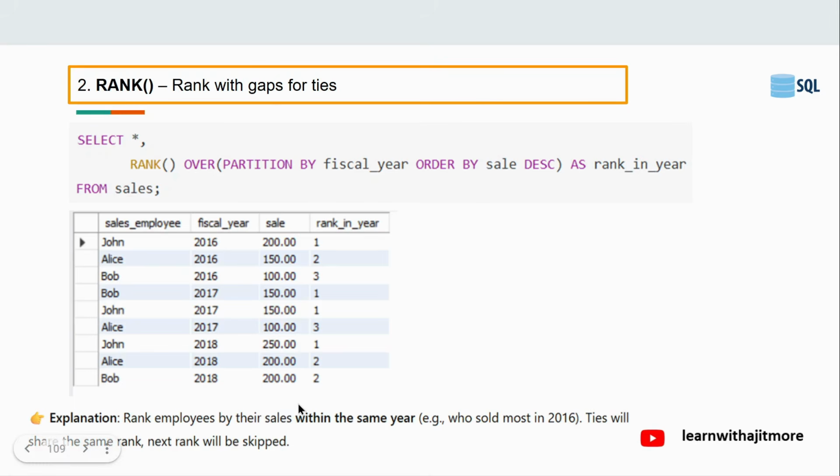So rank employees by their sale. Ranking is to be done on the sale basis only. No? The one who has done maximum sale in that year should get the highest rank, and go on giving the rank in decreasing order of the sale. Getting? So rank employees by their sales within the same year. Ties will get the same rank and the next rank will be skipped. Next rank is skipped means you're understanding. No? Those who are having the same value, they will share the rank. Okay. And the next will get a gap of it.